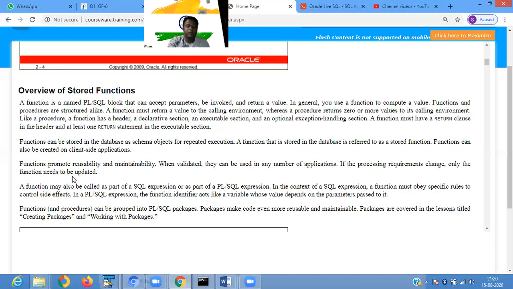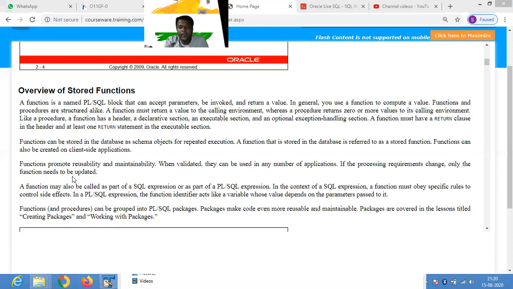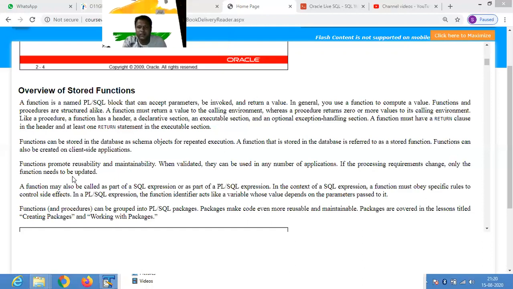Functions promote reusability and maintainability. When validated, they can be used in any number of applications. If the processing requirements change, only the function needs to be updated. A function may also be called as part of a PLSQL expression, in the context of a SQL function. So like your procedure, के तरह function भी named एक container है, and it contains a set of SQL statements, and you call it through that name.